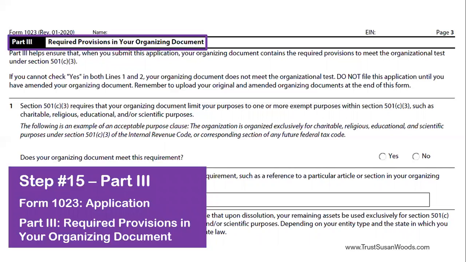So your question might be, what is an organizing document? Your organizing document is the articles of incorporation that you filed with the Secretary of State office in the state in which you plan to operate. Again, your organizing document is the articles of incorporation that you filed successfully with the Secretary of State's office in the state in which you plan to operate.